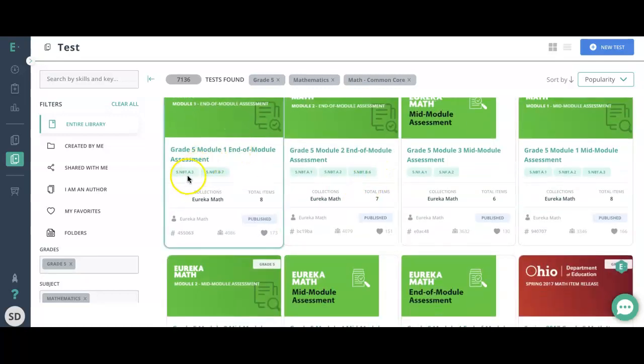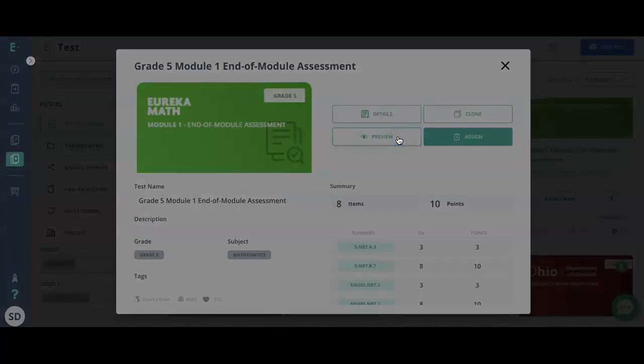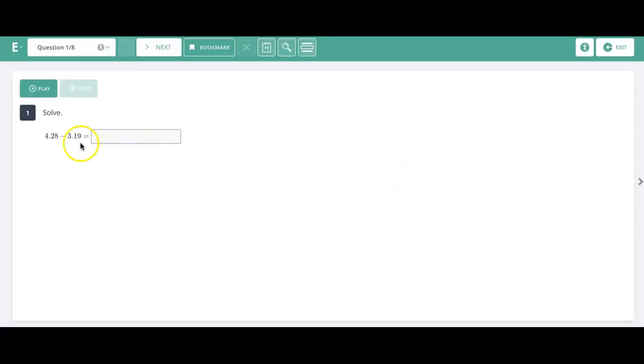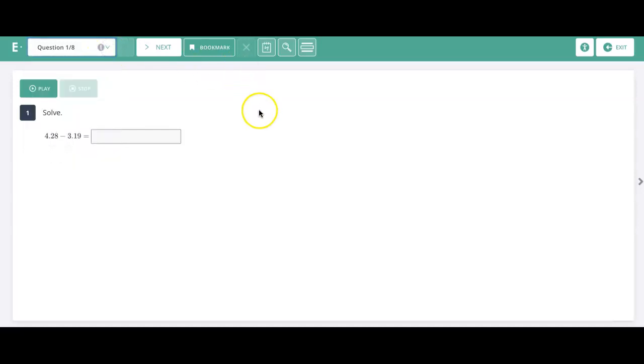So for example, we're going to click right here. This has 8 problems. This is 5th grade, Module 1, end of assessment. So we can see that there are different questions, and we can actually preview it, we can clone it, we can get the details, or we can assign it to our students. So if we preview it, we can see each question. There is a drop down, very similar to state standards, of how they have the drop down. It kind of gets them ready.